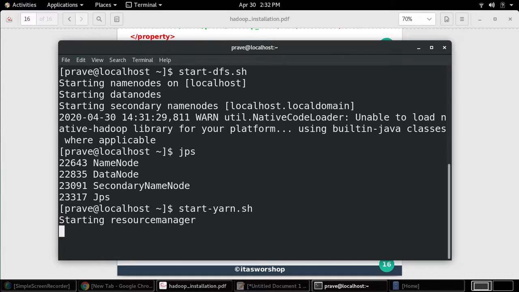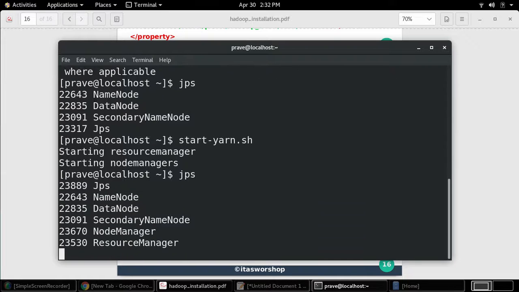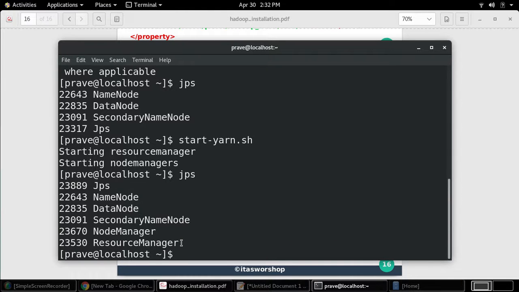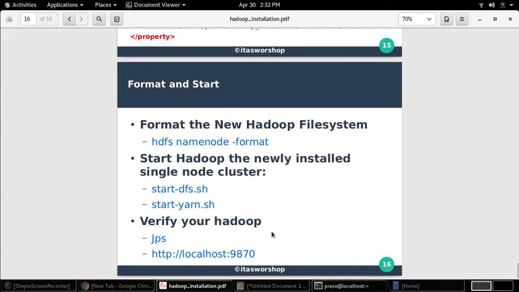So I'll start yarn. Yarn will start two daemons here: one is the resource manager, another one is the node manager. And you can check jps again, and you see all five Hadoop services are up and running. It means the setup is a success and it is up and running. If you want to stop it, you can give stop-dfs.sh and stop-yarn.sh. You can check out these commands in other videos also.